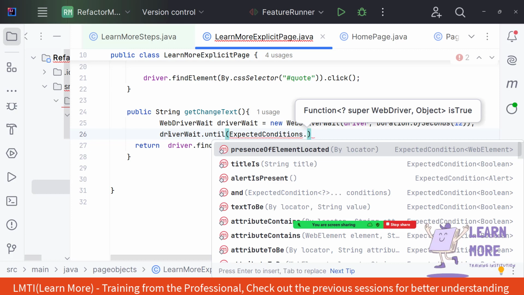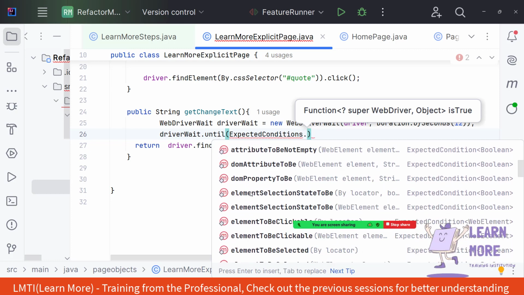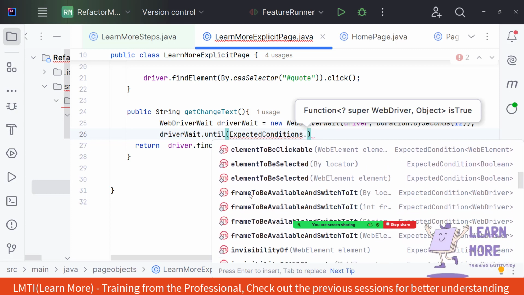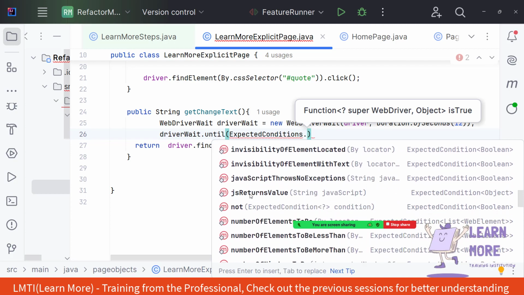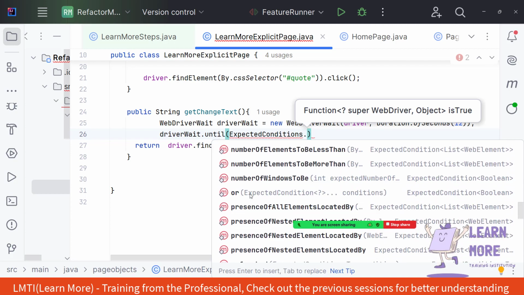In case in a few web pages the title is getting delayed, you can check whether the title is loaded or not by selecting titleIs. Or if you are planning to check whether the alert is present, you can use alertIsPresent to validate whether the alert is there. Likewise we have n number of methods, and depending upon our need, we can use any of them.